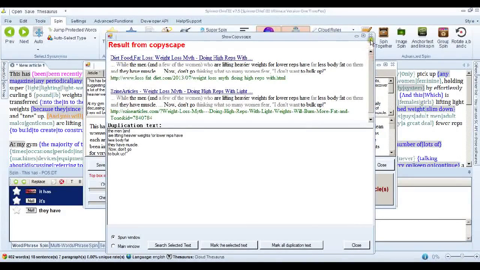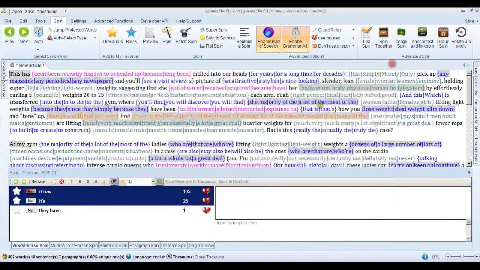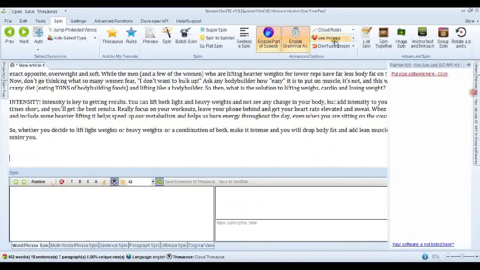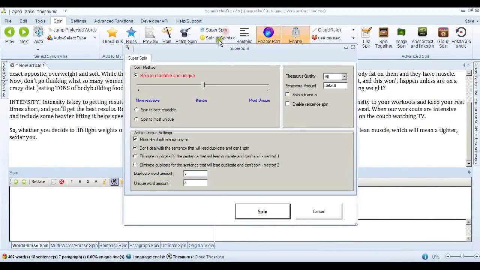And this article is particularly stubborn, and you may have come across that before, where no matter what you do, it seems you can't get the article through Copyscape. So let's see what we can do about that. I'll put the same article back in, and we'll look at another feature of SuperSpin. I'll take that checkbox off, because that didn't work for us.